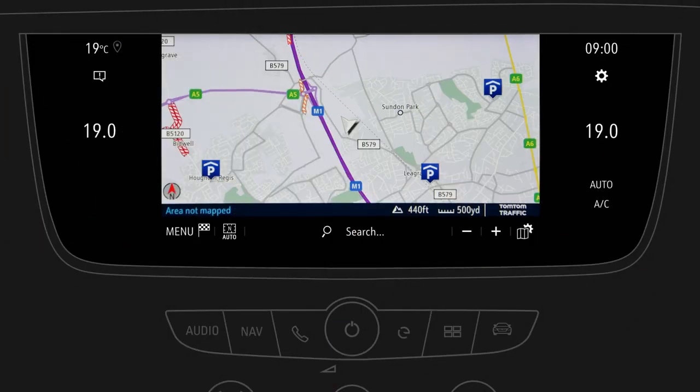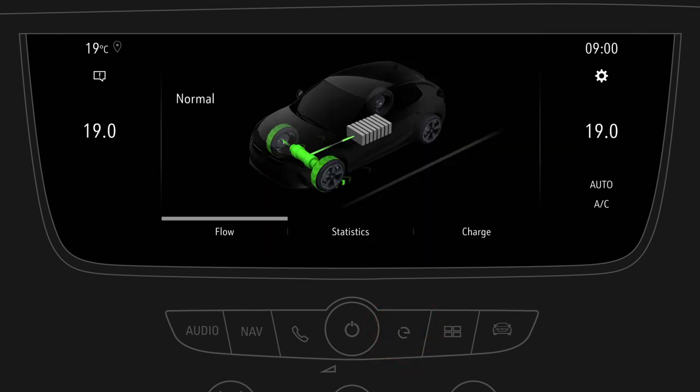The navigation system features additional functions for your electric vehicle by pressing the E button. The tab Flow displays the energy flow. Green shows energy consumption and blue shows recuperation. The light grey blocks inform about the charging status of the battery.